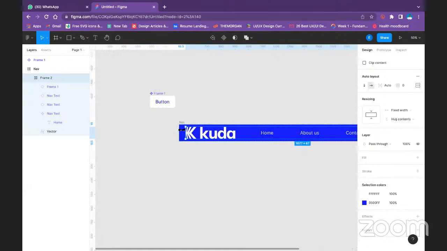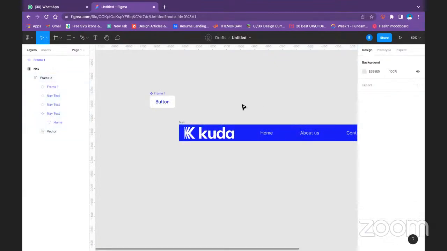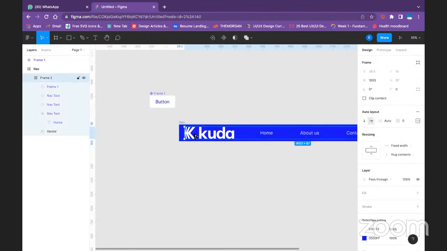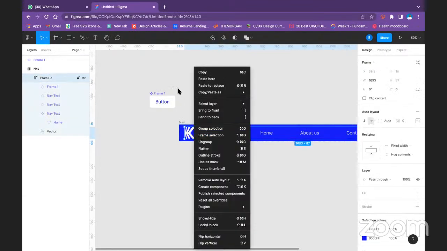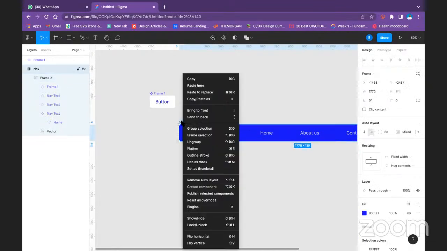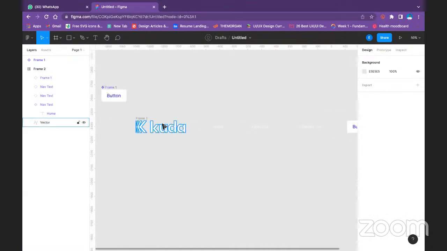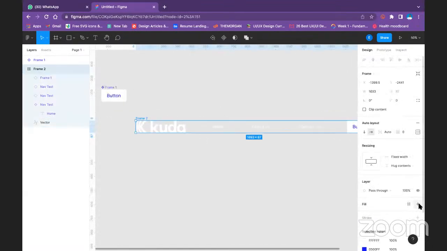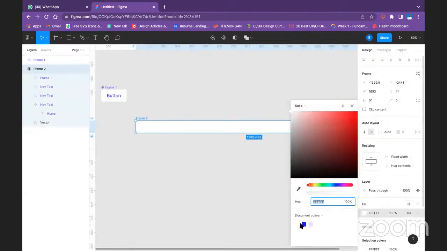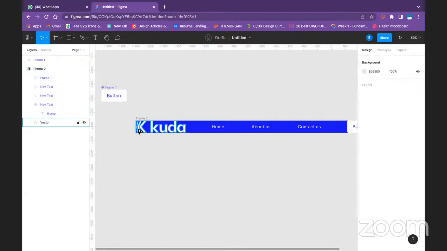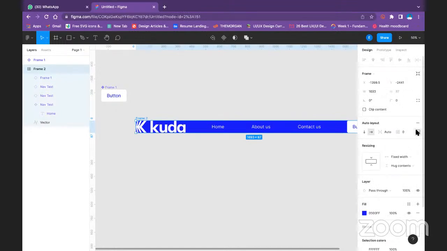Make it blue. Even if I make it blue, you still don't get it, right? So let me try something. Let me try to ungroup this. Okay, so this is it, right? So let me add a fill to it, and I'll let the fill be blue. Okay, so I think this is it.